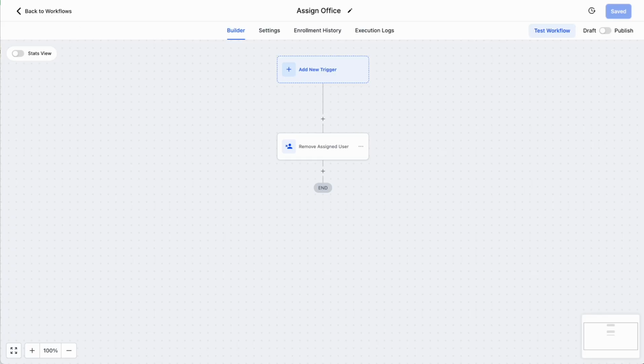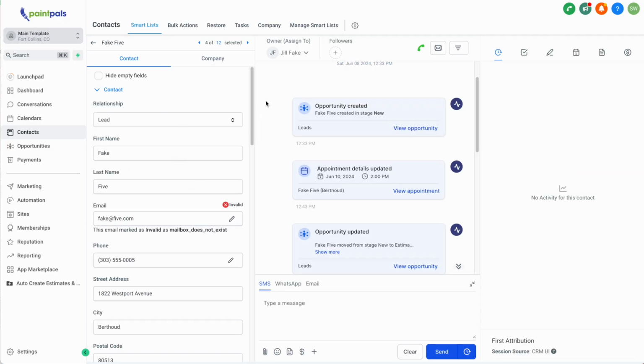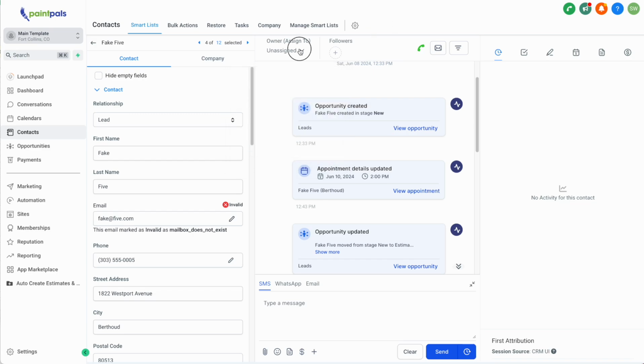If you're not really familiar with what I mean by assigned and unassigned, for a contact in the system, you can have somebody be the owner, or you can have nobody be the owner by being unassigned. That's what I mean by that.